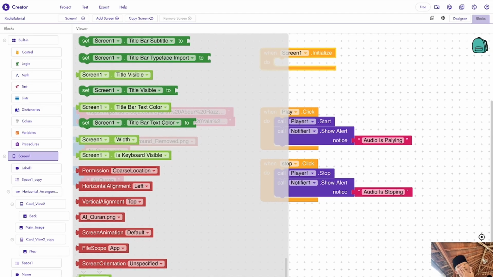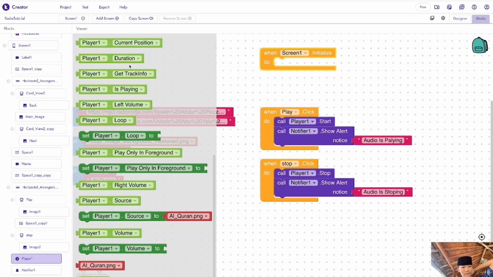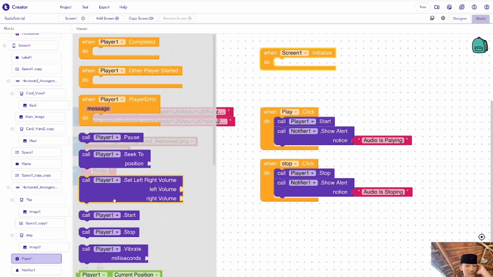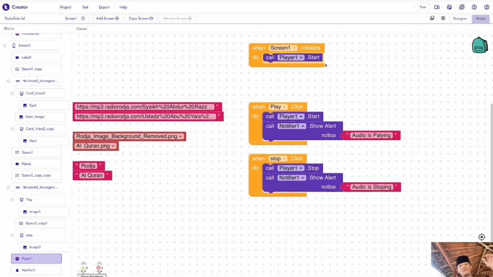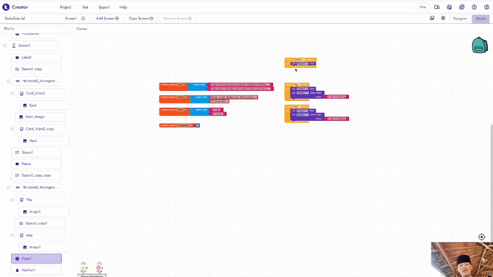Okay, we're just going to forget about it. The one that uses a sword. So we're going to go to player 1 again, and when screen 1 initialize, start the player 1 too.